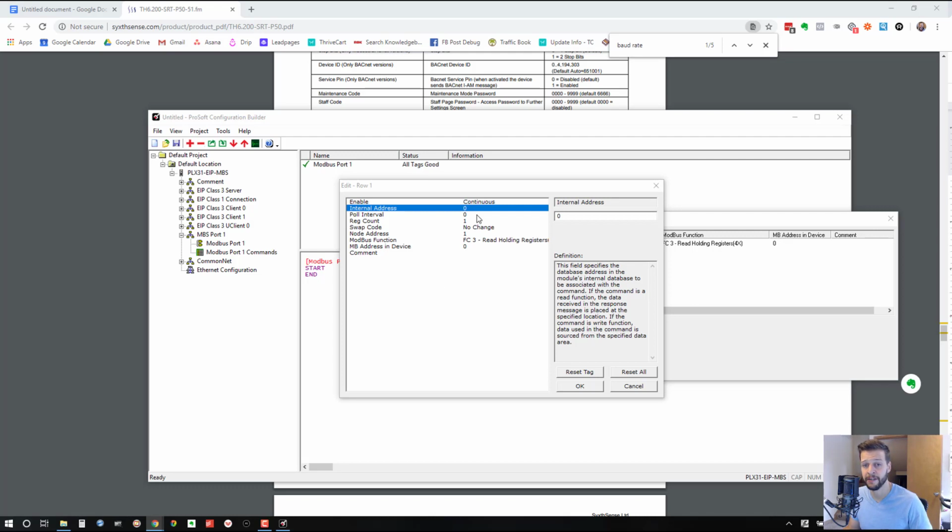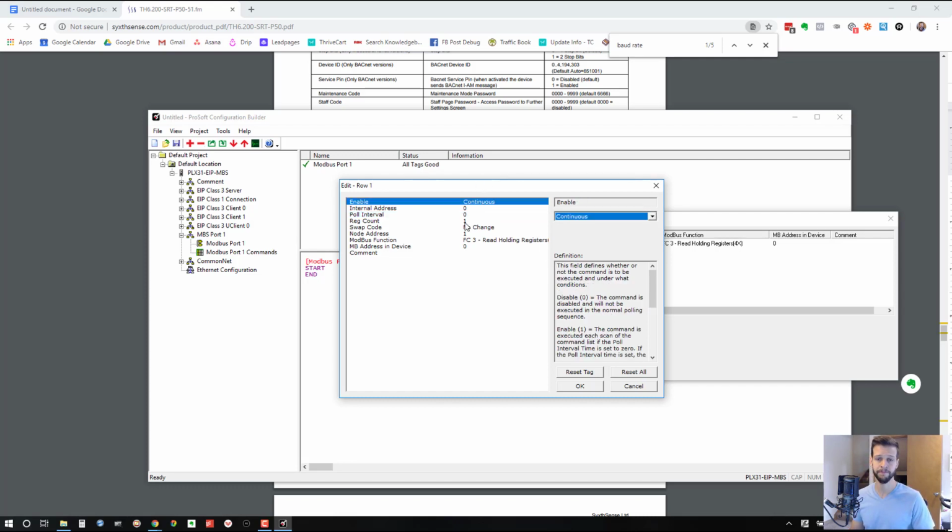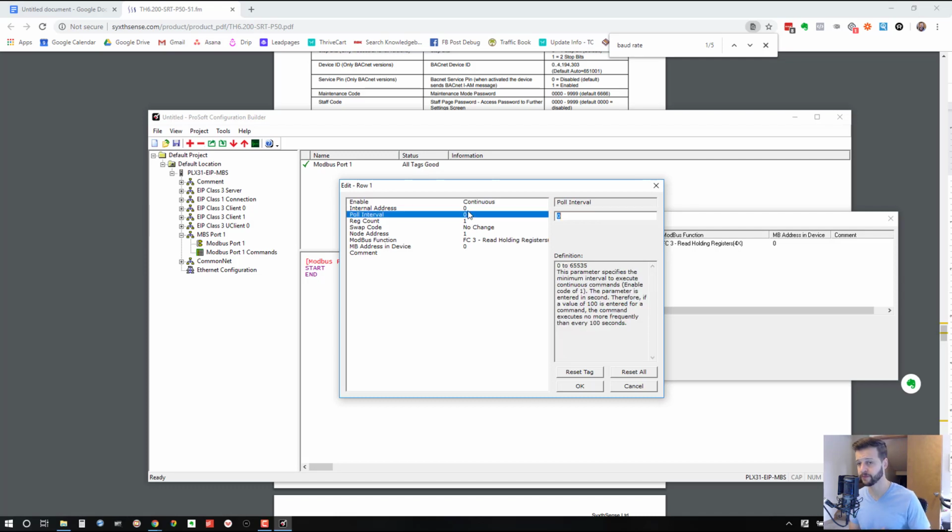Okay, the next item we have here is the poll interval. This is basically how fast we want to send the command. If continuous is set, then we can say that we want it to run continuously, but maybe we don't want it to run as fast as possible continuously. Maybe we want it to run every 10 seconds or every 5 seconds. You can change that there. You would just change it to 5 for 5 seconds, 2 for 2 seconds, and so on. We'll leave it at 0 so it goes as fast as possible.